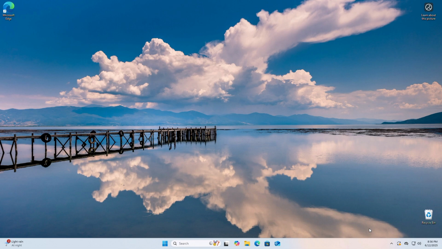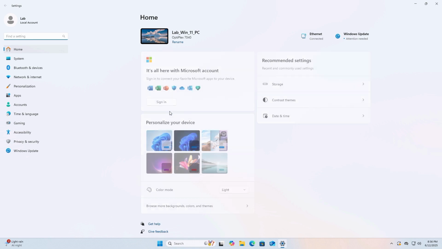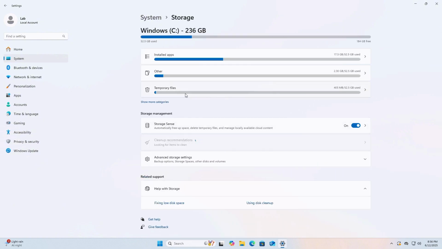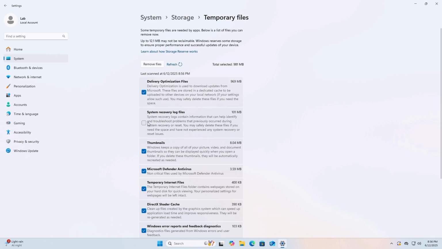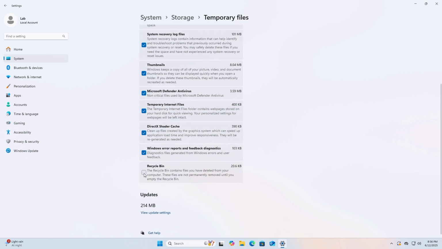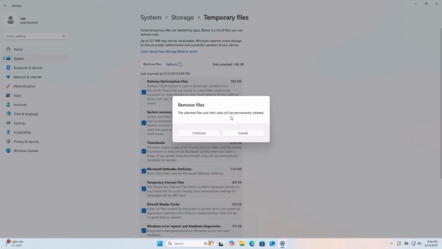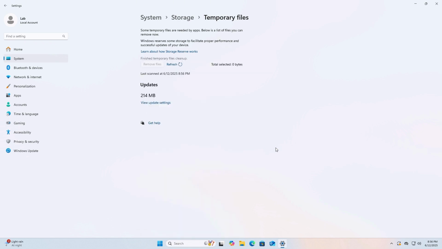The easiest way to clear junk files is through Windows storage settings. Here's how to do it. Click on Start, go to Settings, and select System. Next, click on Storage and then Temporary Files. Select the files you want to delete and hit Remove Files. This method is fast and safe, and it removes old update files, cache, and unnecessary system files.